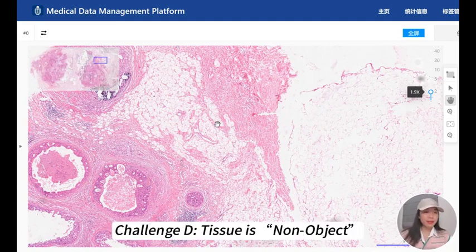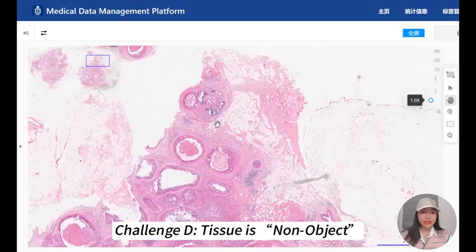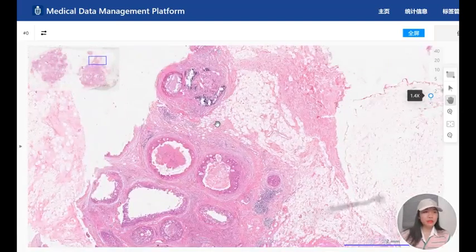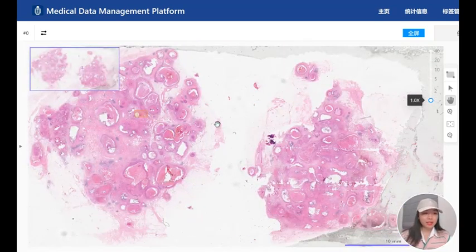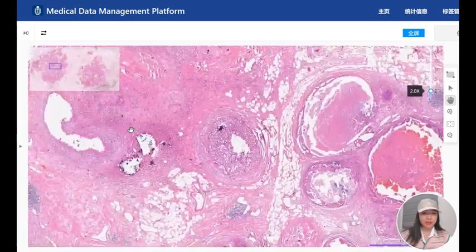And the fourth challenge is tissue is non-object. Unlike natural images, WSIs lack distinct objects, making traditional detection methods unsuitable. And the fifth challenge is uneven information distribution, which means diagnostic regions vary in density, meaning that models must prioritize meaningful areas effectively.